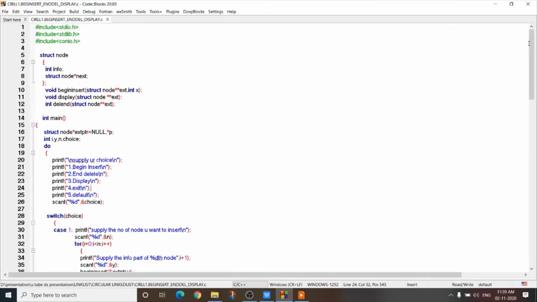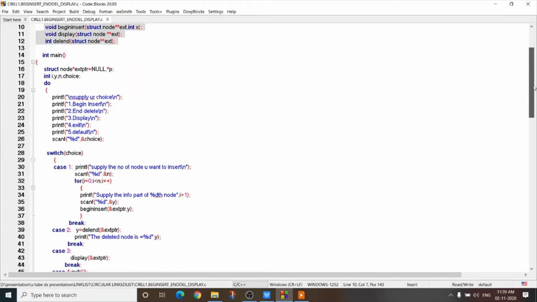See the program. So this is our program. This is the node structure. These are the required prototypes. This is main. In main, I initialize the external pointer as null because initially no nodes are there in the linked list. So the external pointer holds null.